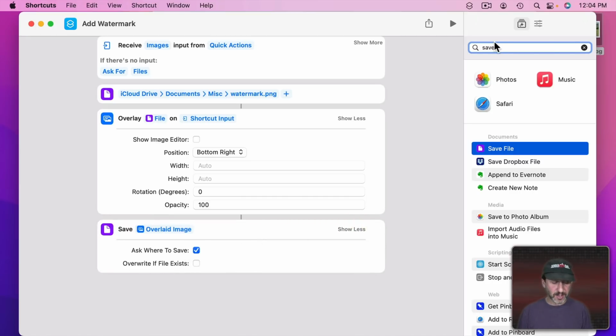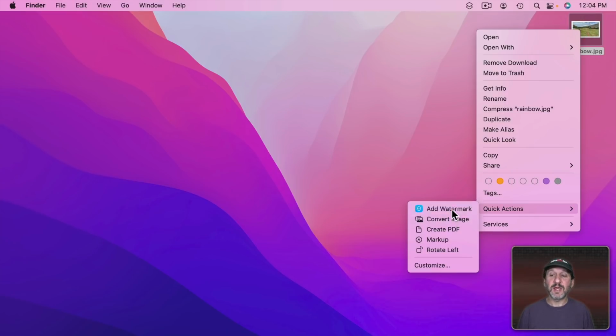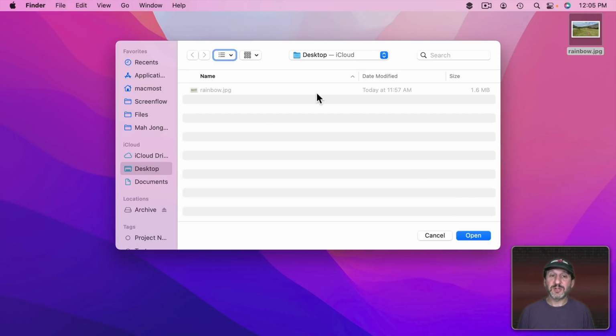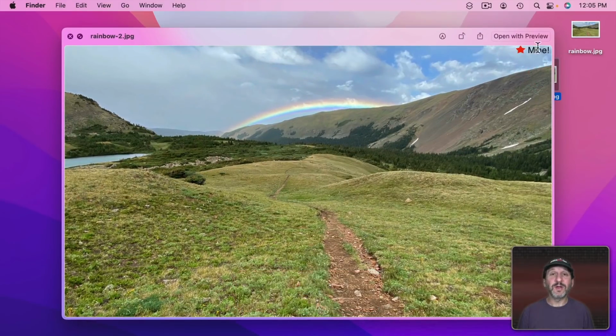So let's try this now. I'll do Quick Actions and then Add Watermark. Then it's going to ask us where to save. I'll just choose the desktop here. And we can see we get the second image here. And if we look, we can see there's the watermark. Notice it's at the top right, not the bottom right.